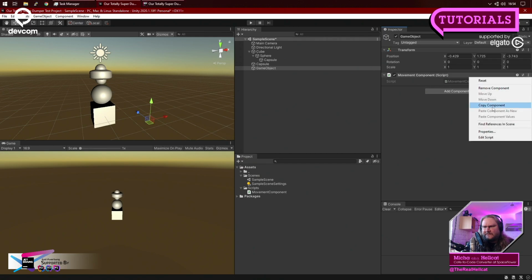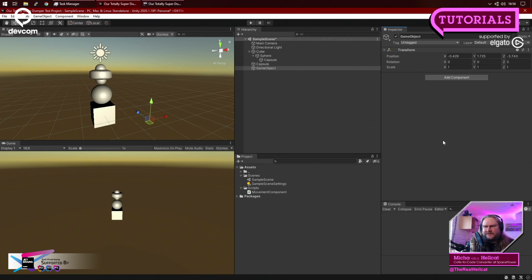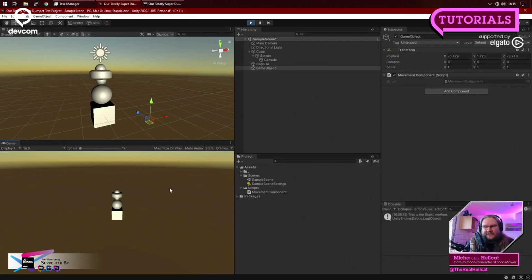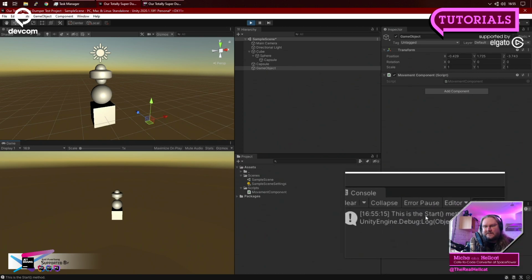Let me remove this again just for demonstration purposes. So I remove this, and if I now drag my component, my class, back onto the object, nothing happens. See down here, this is the console where all these log messages will appear. So nothing happened. But when I now start the game, on the first frame of the game, you can see there it is. Here's our log message that tells us this is the start method.